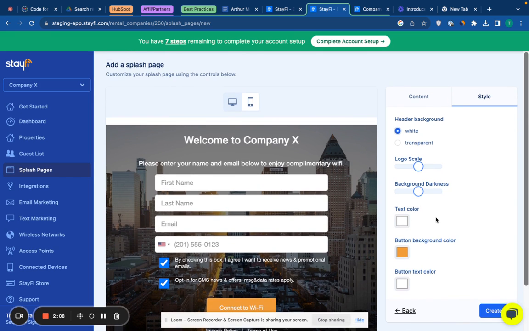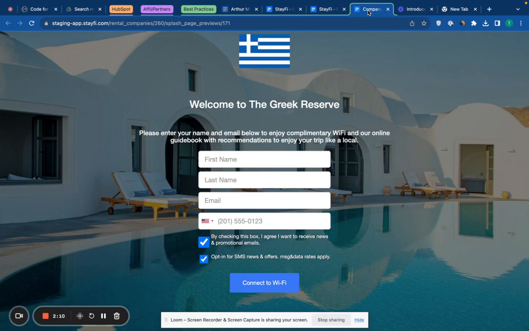So I'm going to show you guys an example of an already finished splash page here to give you guys an example of one that's been created already. Here you can see the headline as well as the body text. The logo is going to be up here where the flag was placed, and then the custom background image to suit. So when people would fill this out and click continue to Wi-Fi, that's when they would be taken to that redirect URL that I mentioned earlier.